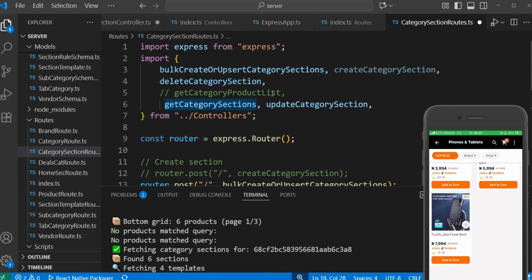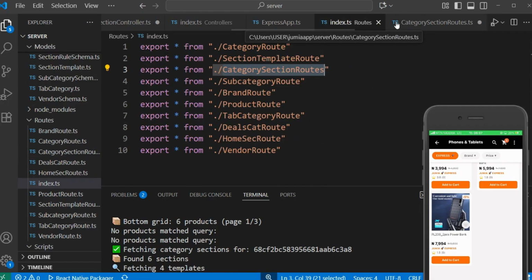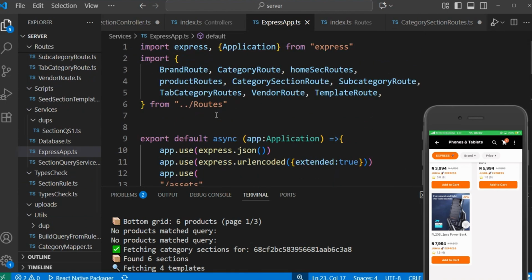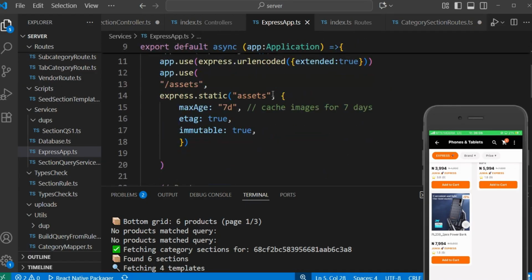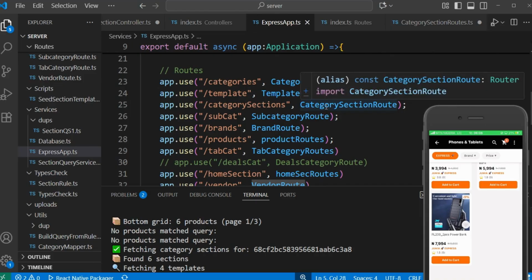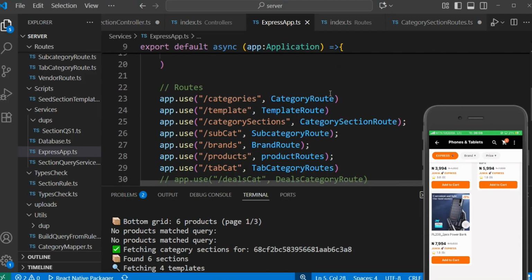So we export everything as category section root, and that's what we will now import. We import in our Express app file. You can see from our root, you can see category section root. From there we now bring it. We can use the routes here. So app.use category sections. Did you see it? App.use category sections, and then we have our category section root. That's all you need to do, and everything will work fine. So that's the thing.